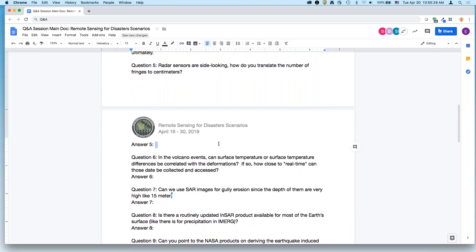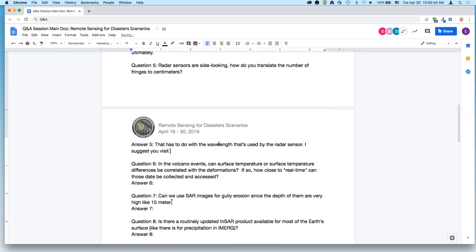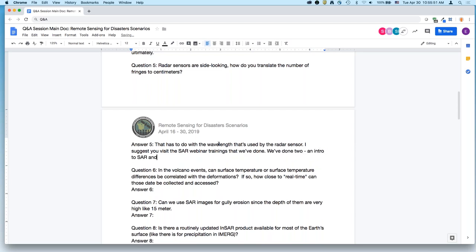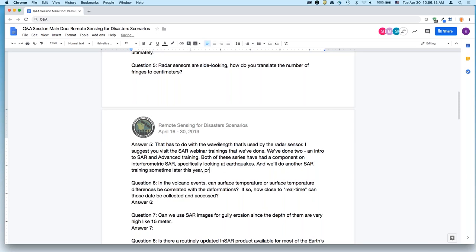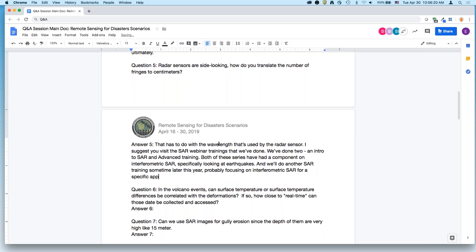Radar sensors are side-looking. How do you translate the number of fringes to centimeters? So that has to do with the wavelength that's used by the radar sensor. And I suggest you visit the SAR webinar trainings that we've done. We've done two, an introduction to SAR and an advanced SAR training. Both of these webinar series have had a component on interferometric SAR, specifically looking at earthquakes. And we'll have another advanced SAR training later this year, sometime in the middle of this year. We'll probably be focusing on interferometric SAR again for a specific application. Most probably it will be landslides, but we'll be announcing that within the next month and a half.